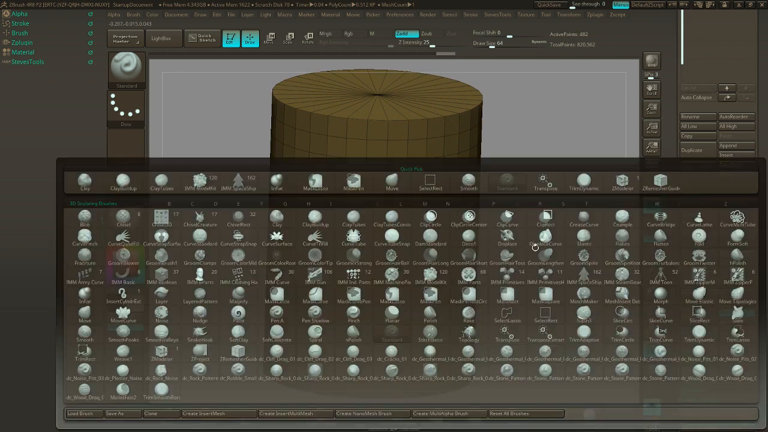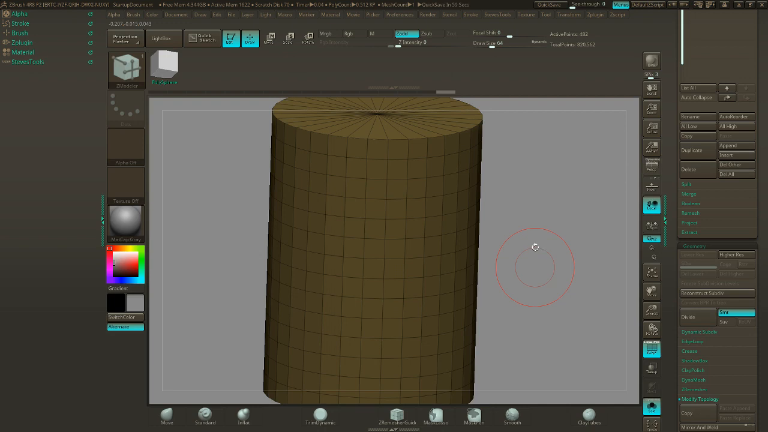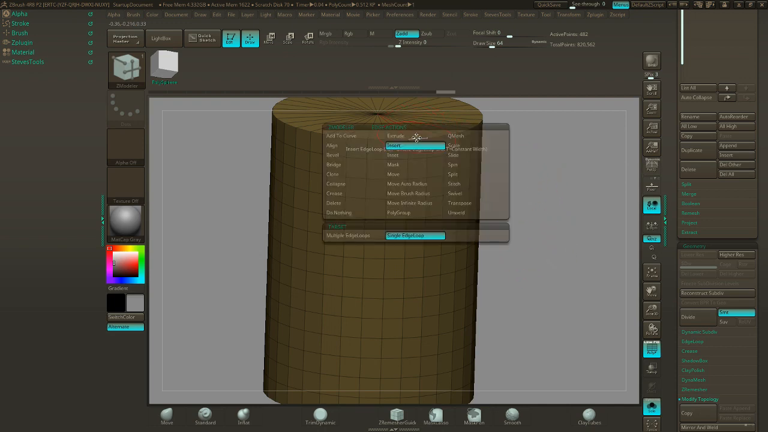So I'm going to hit B, Z, M. That's the Zmodeler brush, and then I'm going to hit the space bar. And those of you that haven't used Zmodeler, it's a pretty deep part of ZBrush. So I'm just going to touch on it a few bits here and there. I suggest you go and look at the Zmodeler tutorials, but you can take a look at what I'm going to do with it now.